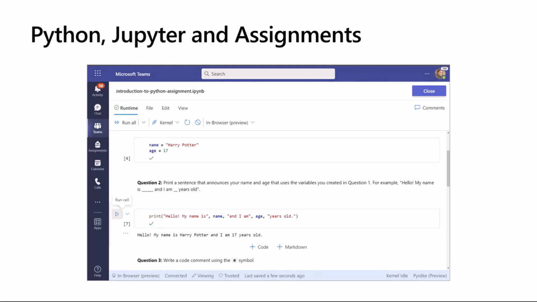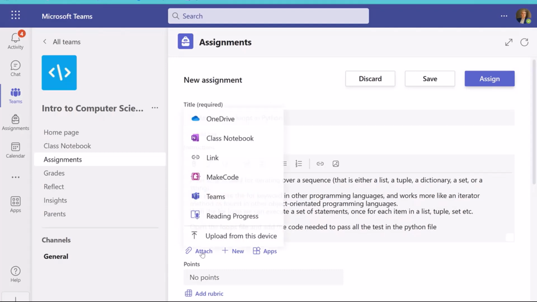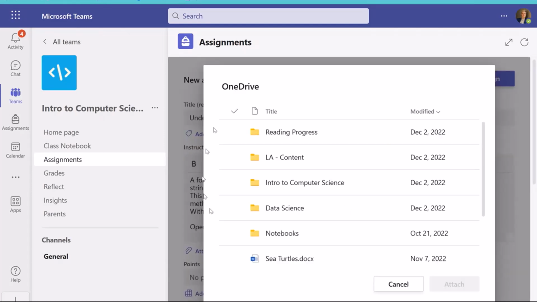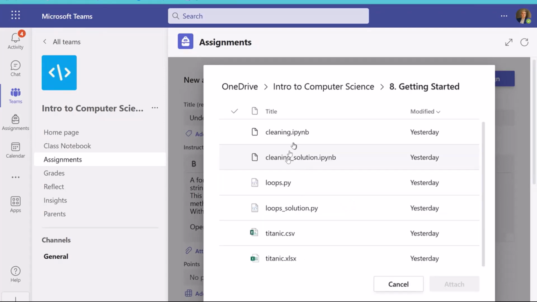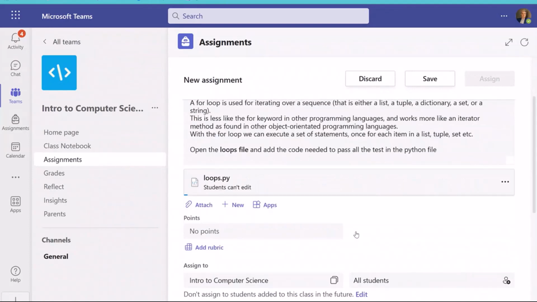I'll do a quick demo of that functionality. In this case, I'm a teacher. I'm going to create an assignment, and the assignment is going to include a Python file. The way we implement this is you just add a file from your existing files. I have my files in OneDrive. I'm going to keep my file about loops here. This is a regular Python file, and it can now be distributed in a read-only mode. You can execute it, or you can have the students distribute.